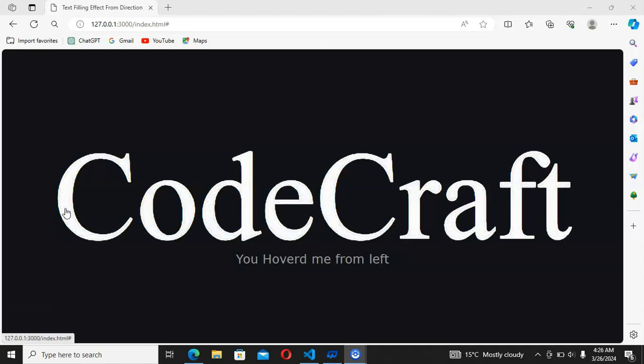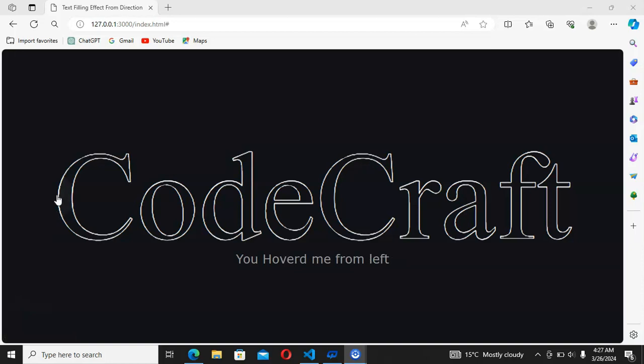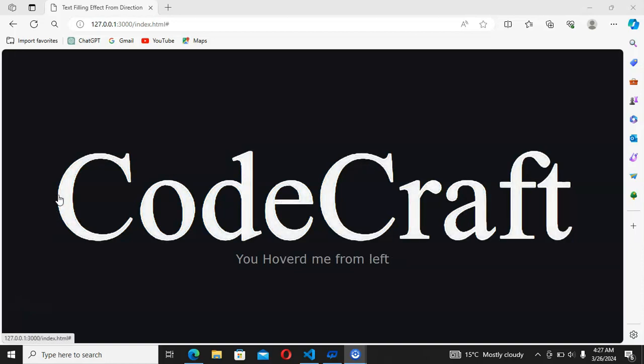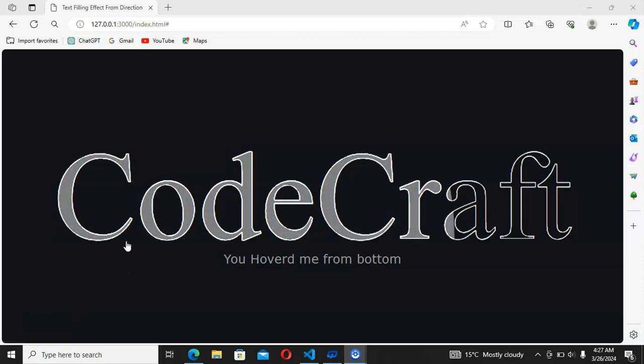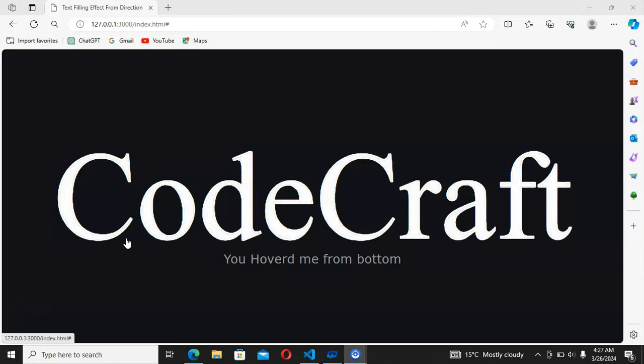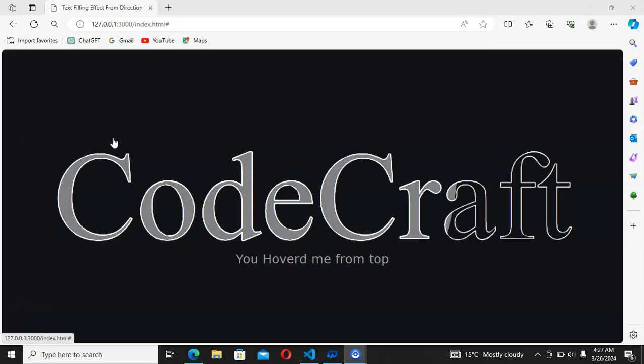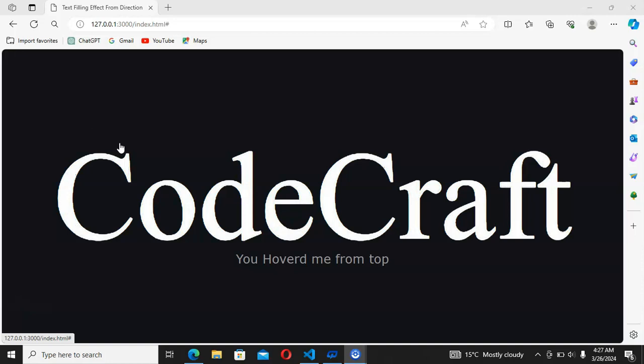In this video, we'll be looking at this amazing direction filling text effect. We'll see how to do this. As you can see, when I hover from the left side, it says you hovering from the left, and when I hover from the down side, it says you hovering from the bottom, and when I hover from the top, it says you hovering from the top.